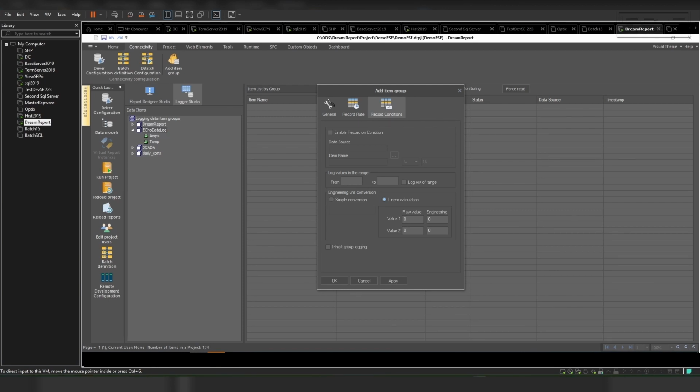The thing to bear in mind is that, again, the Dream Report Logger is not a historian. So be careful about how many data points you are asking Dream Report to record and log. If it's a lot, then you really need to look at using a true historian for this type of data logging.